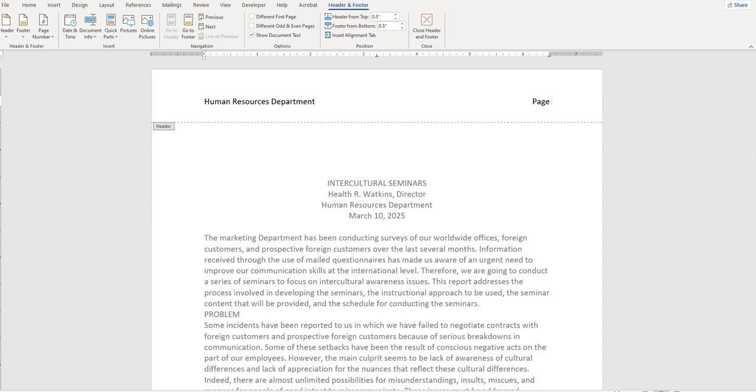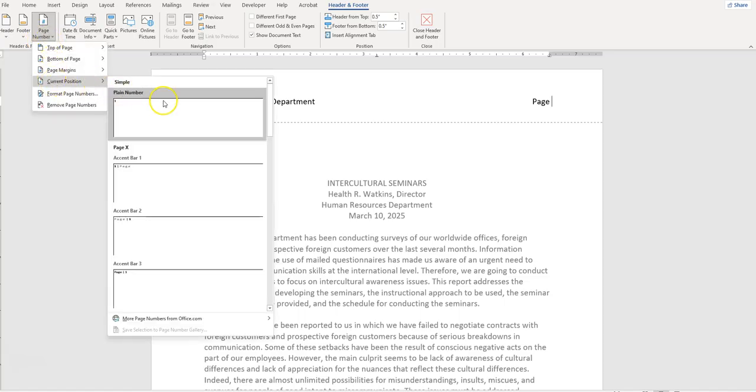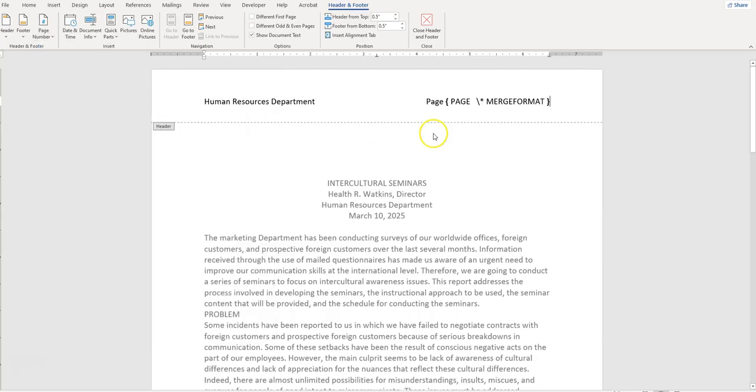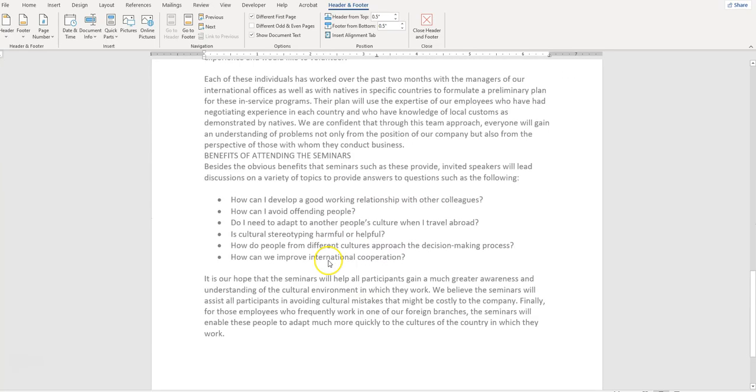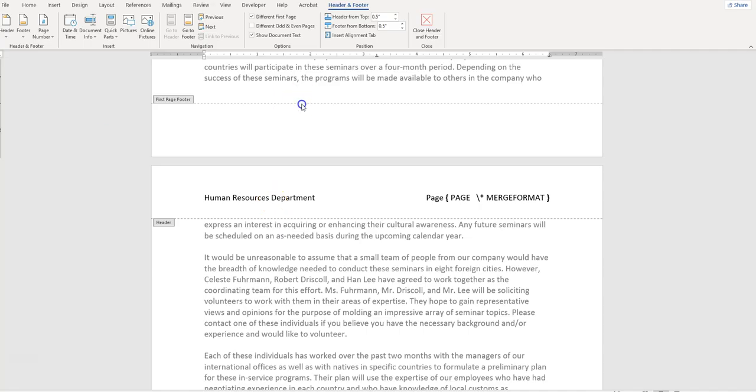I'm going to type in the word page, and then now in my header and footer group, I'll click on page number. I'll select current position and plain number 1. Again, if you receive this thing within the brackets, don't worry about that. Certain versions of Word do have this, but other versions don't. We're also going to have to click on different first page so that it doesn't appear on our first page, but it is on any consecutive pages.